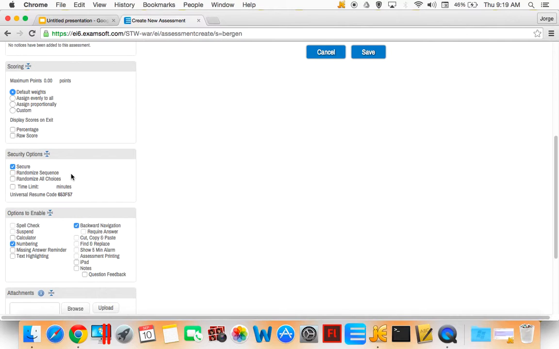With randomized sequence, each student will have a different version in terms of what's question number one, what's question number two, that sort of thing. And randomized choices is, if you have multiple choice questions, it randomizes the answer choices there. So you can go ahead and randomize the sequence and randomize the answer choices.